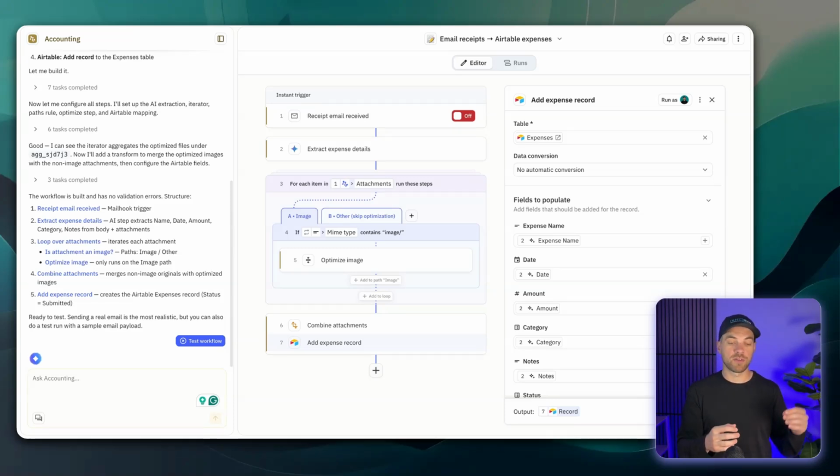What's really cool about this is Relay does a much better and faster job scaffolding this for us, getting it set up, but it's still important for us as the humans, as the people that understand these workflows, to review it and work through any of the issues or bugs that may occur.